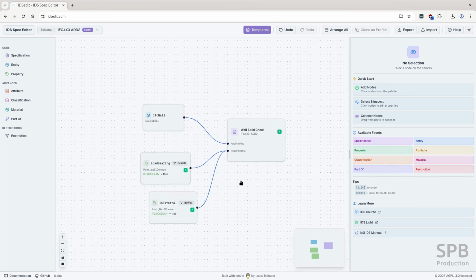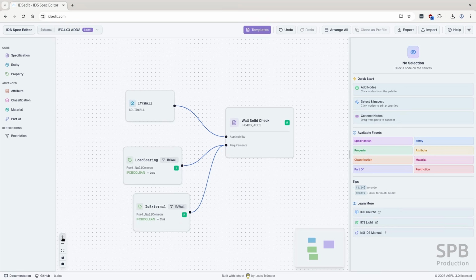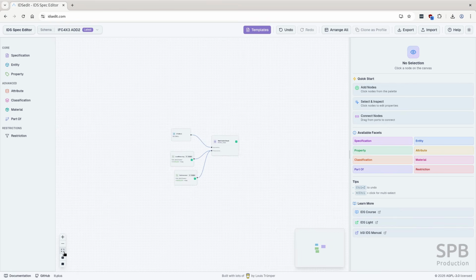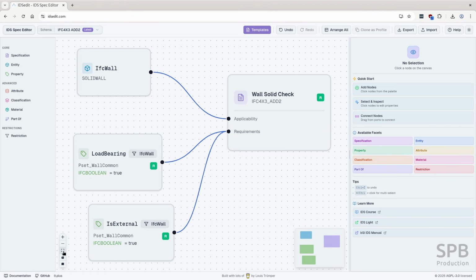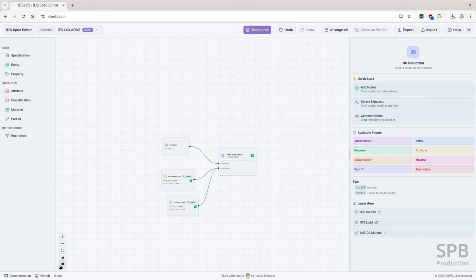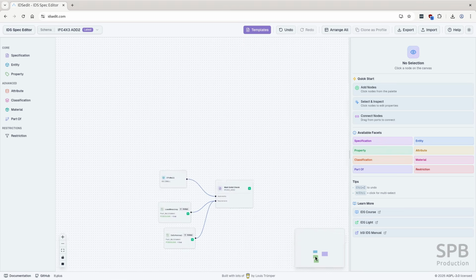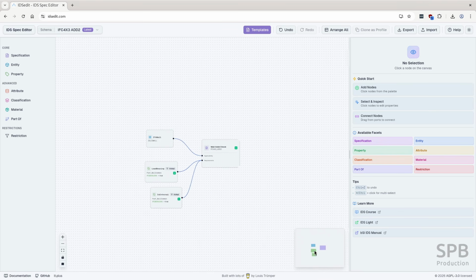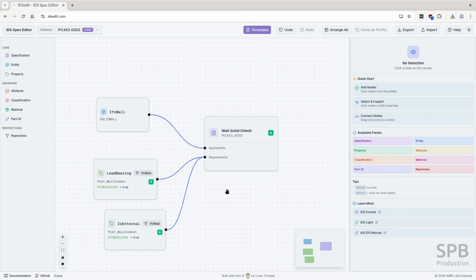Now I can zoom in and out by rotating my mouse wheel or using these tools here, or I can use the fit view button. And then there's this tool, which is a minimap, which shows me where in the larger space I am looking at, if I have a larger IDS. Now this lock makes the IDS locked, so if I click it, I cannot click those nodes, so I cannot change them. So this is for viewing only if it's locked. Now I want to have it unlocked.